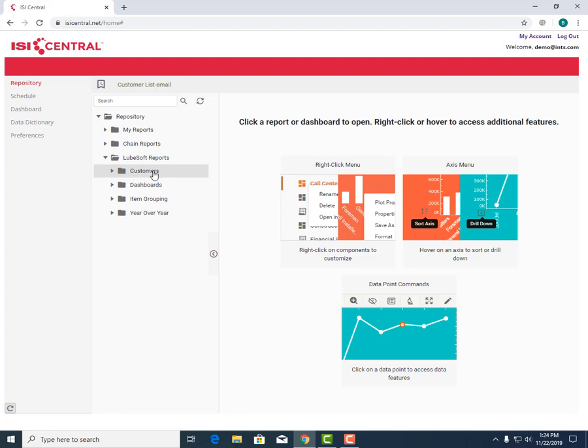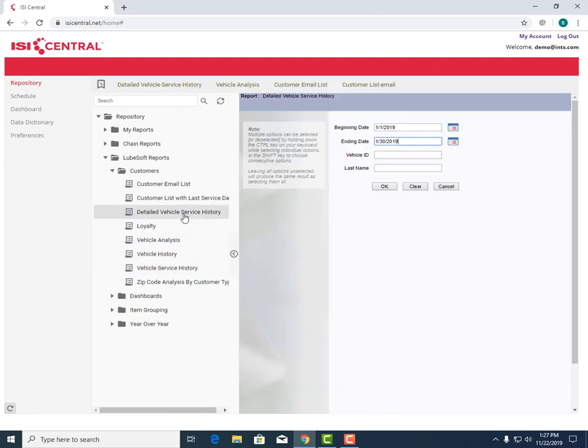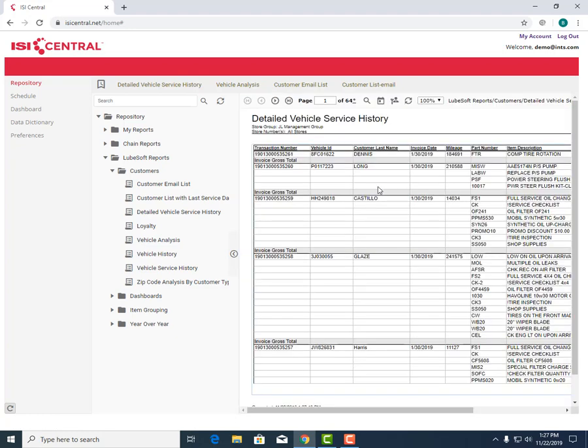which is the box that I checked. If we have any LoopSoft reports available, any boxes checked, dashboards, item grouping, and year-over-year reports come along with those. Those are automatic for all users that have access to the LoopSoft reports folder, in addition to whatever box we checked. If I run a report, here I've selected the detailed vehicle service history report, and I've set a date range. Once the report has run, you'll see that this is reporting against the data in my demo group.